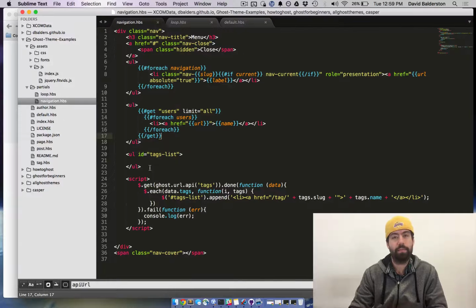Now for the tags, we're going to use an AJAX call. I've built an empty list right here called tags list, and now I have a script here that's going to go get me all the tags and then fill in all the HTML data for me. I'm using jQuery's get, and I'm saying go get me the Ghost API URL and get me all the tags from the API. Once that's done, I'm going to use the data that came back.